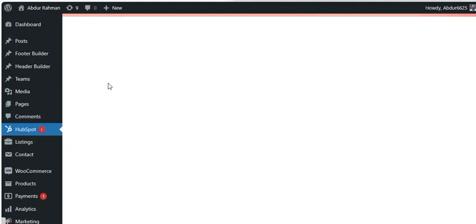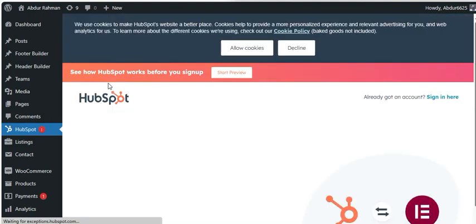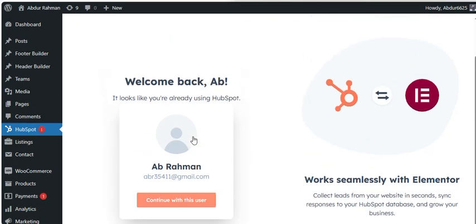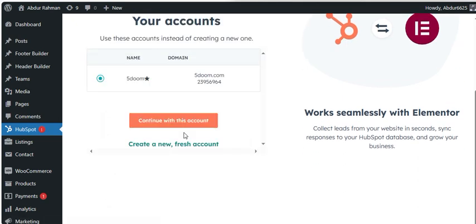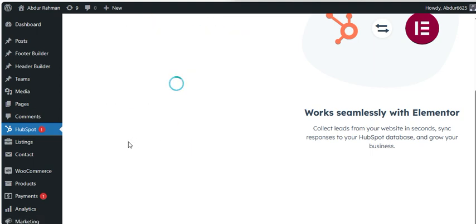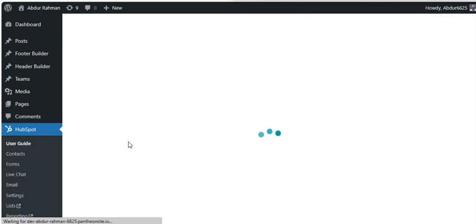When you are activating your plugin, it will ask you to log in to their website. Okay, so I will just click access, and as I already have a HubSpot account, I will just continue with my account. If you don't have an account, just create an account on HubSpot CRM and log into it. Okay, so I have connected my HubSpot account with this site.